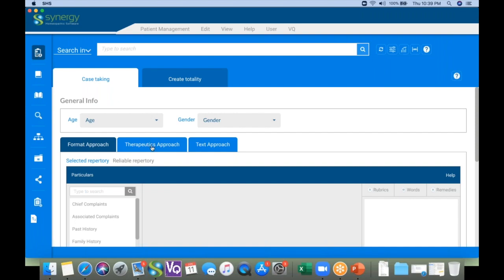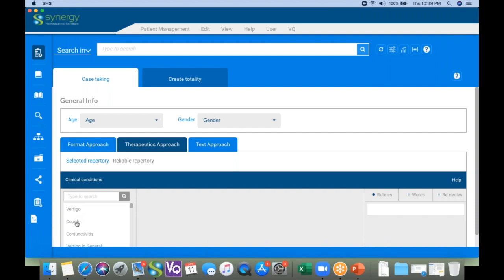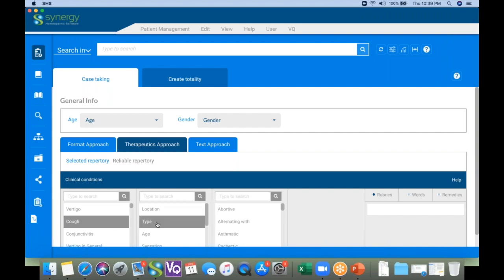Sometimes we do a therapeutic approach where you simply select a clinical condition and then you approach the case. So suppose I have a patient with cough. The type of cough is asthmatic cough. Then it guides me what rubric is possible in the case. So what the software is doing is prompting you to think in this direction. This is very useful for students and for beginners, where they are even learning the case taking method. And that's where we have this format approach.